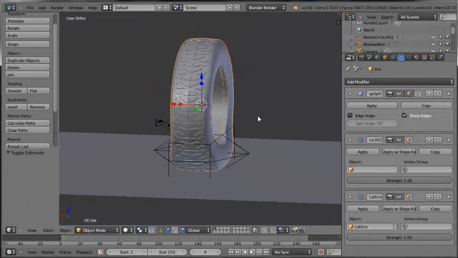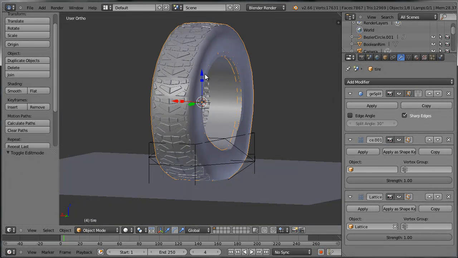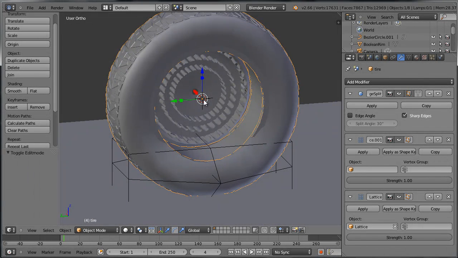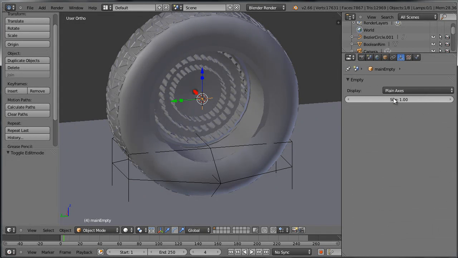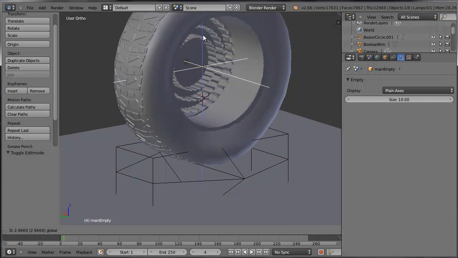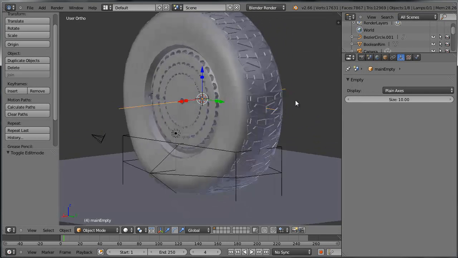So we have made something like so. Now let's have a look at how this behaves. If I select my empty, which is my main empty, by the way, let's go up here to the properties of the empty and give it a size of, let's say, 14 perhaps, or 10, something like so. And I want to move it up and down. You can see that the tire and the rim follow the movement.